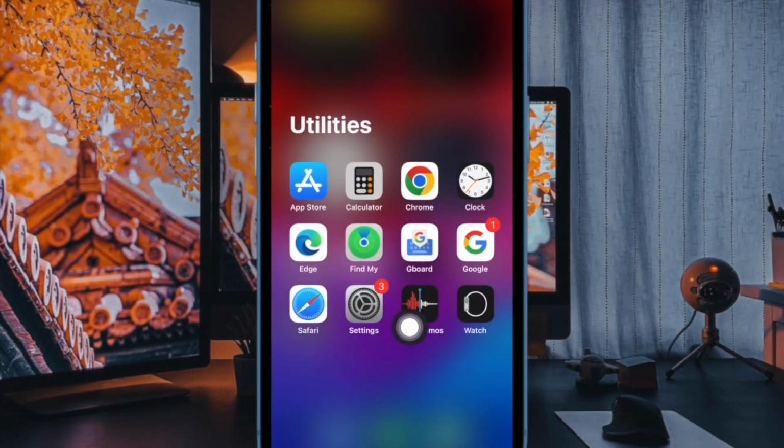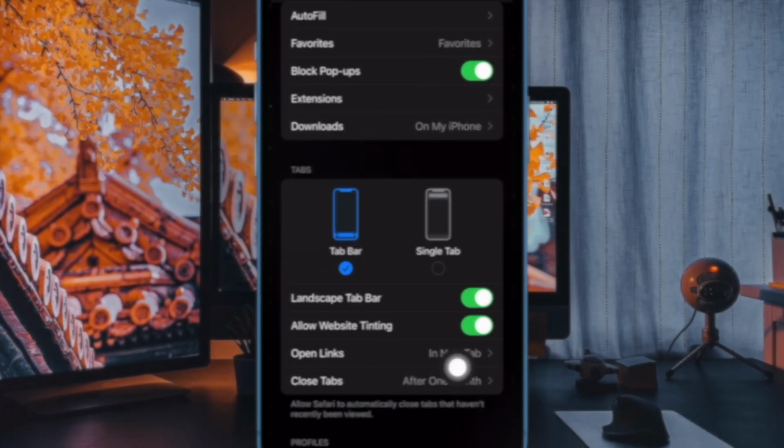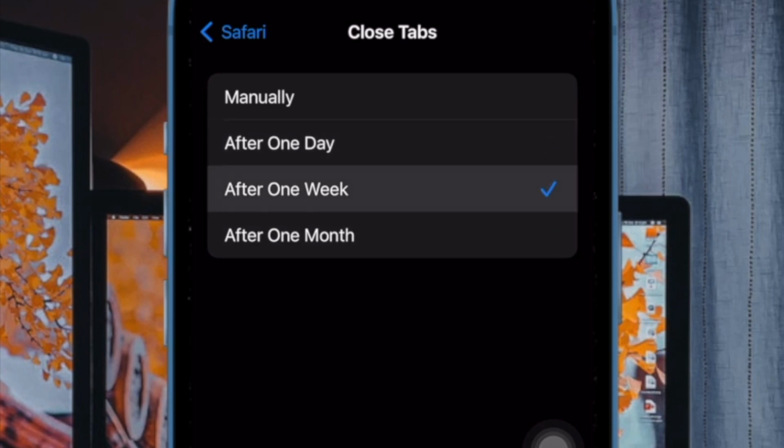And if you want to close Safari tabs automatically after a specific time, go to the Settings app on your iPhone or iPad. Now scroll down and select Safari. Then select Close Tabs option. And after that, choose the desired time, like after 1 day, after 1 week, after 1 month.